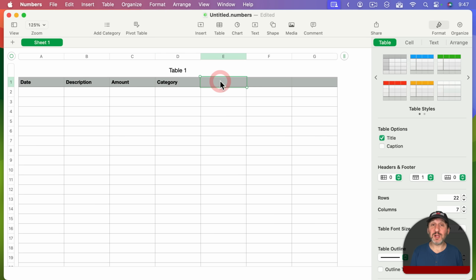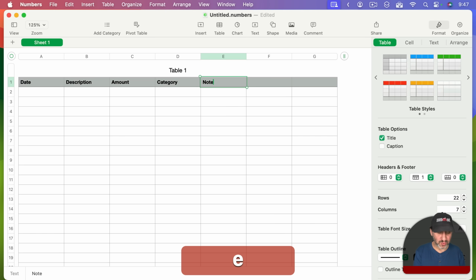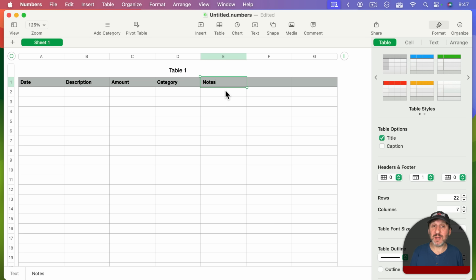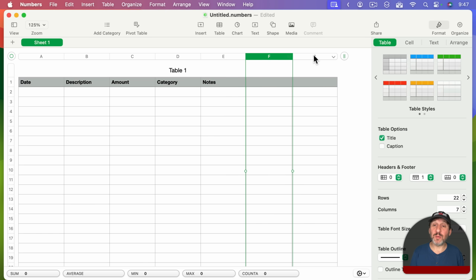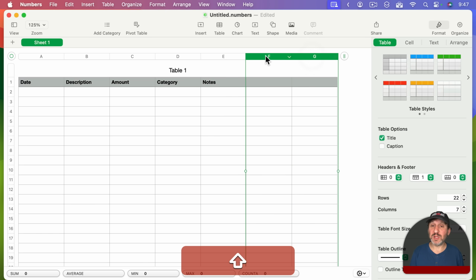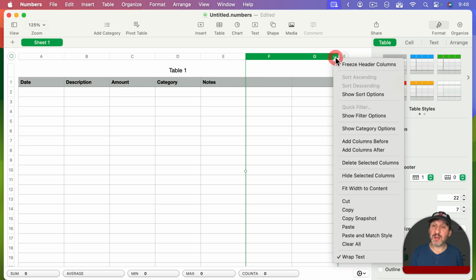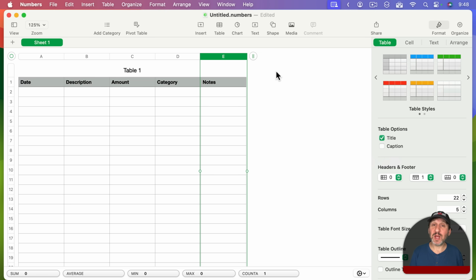I'm going to have another column here for miscellaneous things. So notes. So if I want to include a note with any one item, I can do it here. I don't need these two columns, so I'm going to select both of them. I'm going to hold down the Shift key to select Arrange here. And I'm going to click right here, this little down arrow there, and delete selected columns. So now I've just got these.